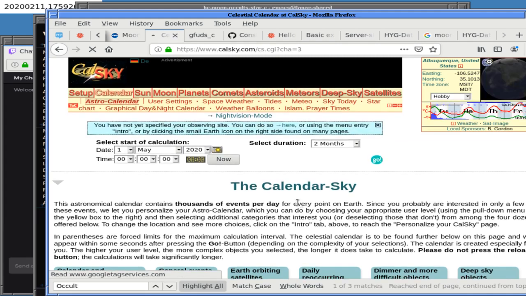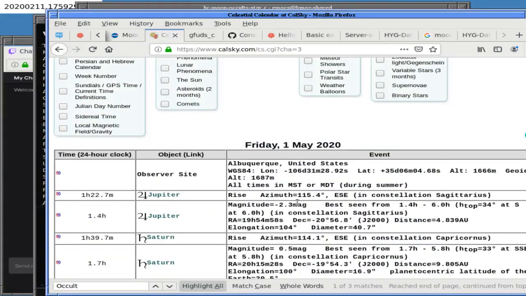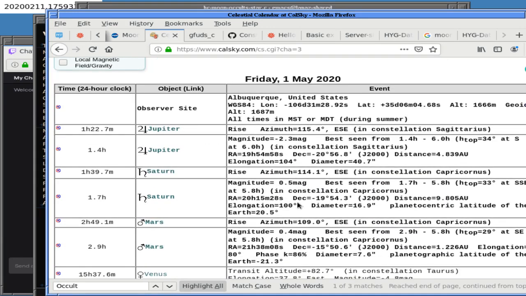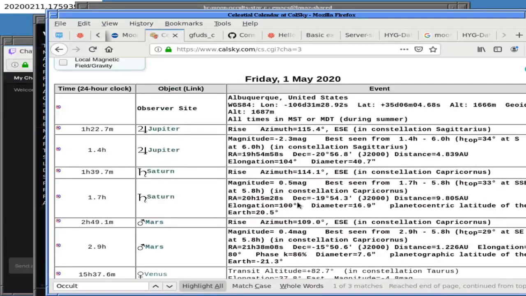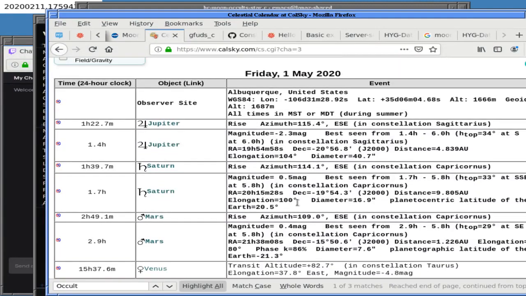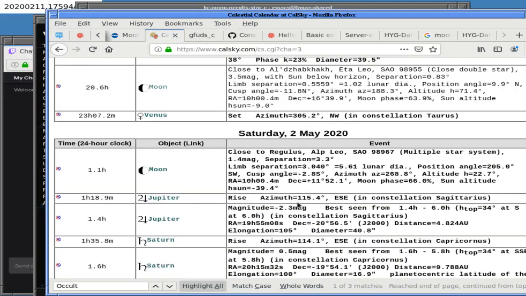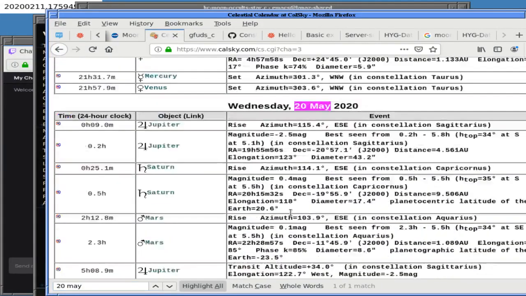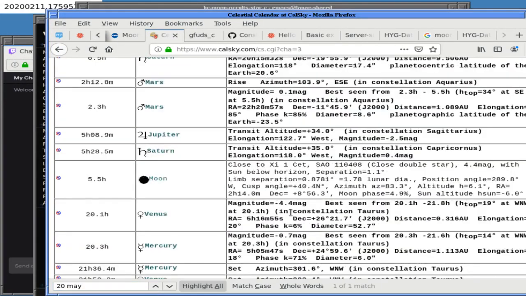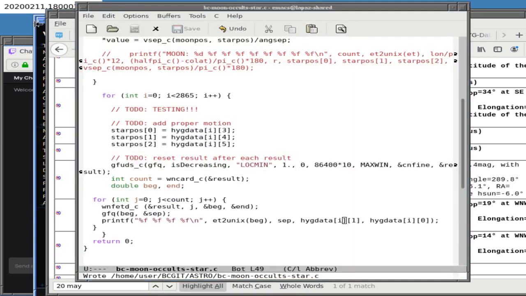For these. I know who I am. Jupiter, Moon. Would be nice. Oh, there it is. Friday, May the... okay, so we're going to have to go all the way to 20 May 2022. I can't imagine he doesn't have this one listed. Close to Xi 1 Seti, which is I think the one we ultimately found was the thing that it did occult.